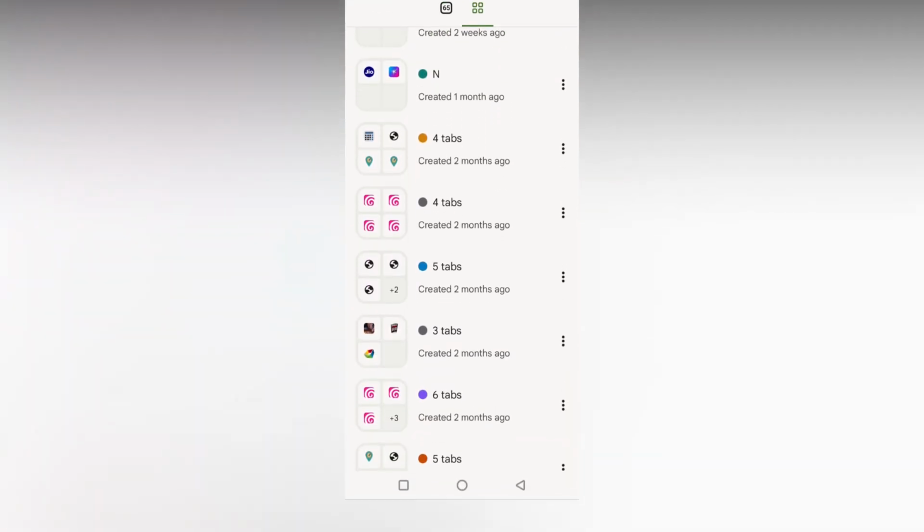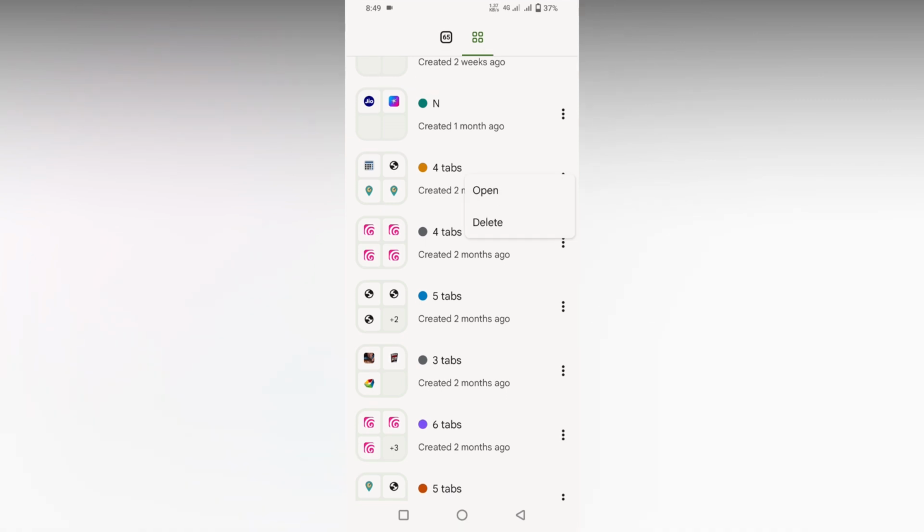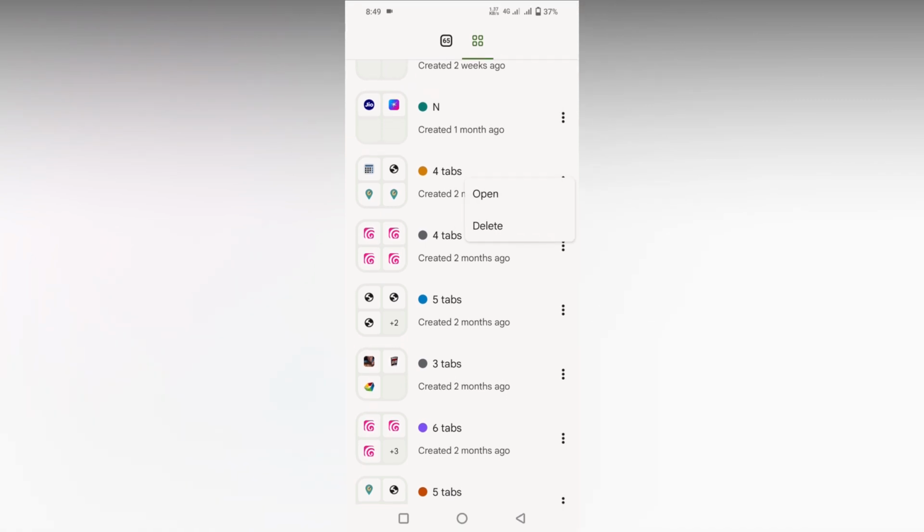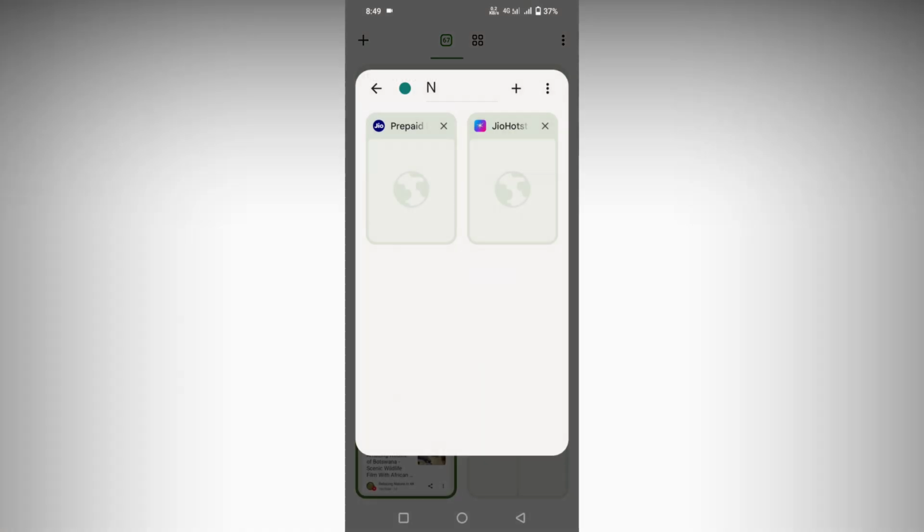So here you can easily access and customize the tabs. For example, if you click on the two dots, you can open it or edit it, and you can view everything.